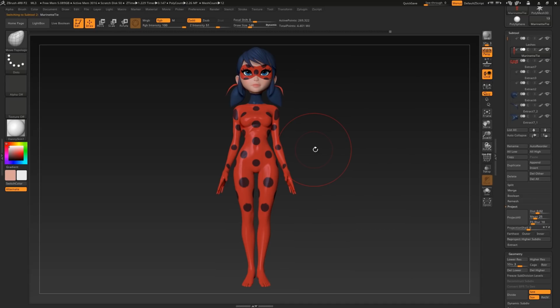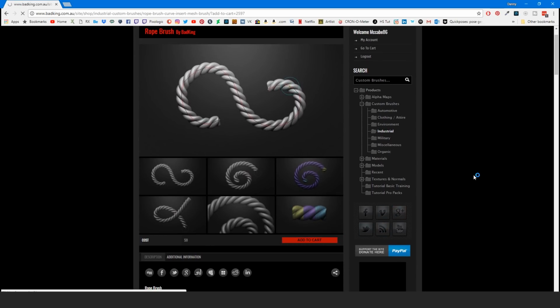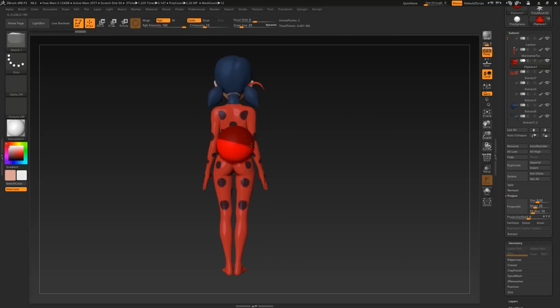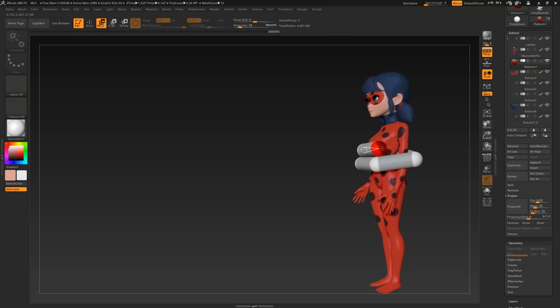Now, suppose we want to tie up Paul Marinette here, and we've been to the Bad King website and downloaded a rope brush, which is also linked below. Using the standard curve mode on the brush is going to be a bit tricky, but with our new script we can use Z-spheres instead.